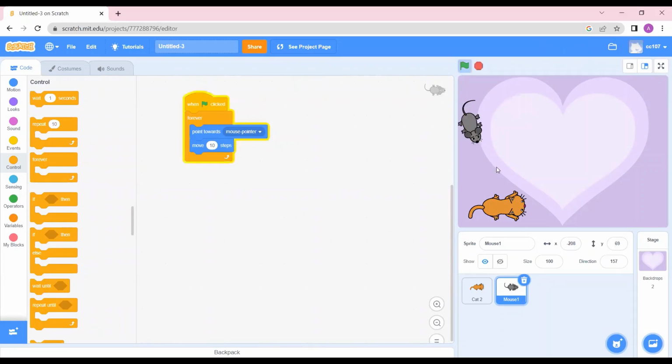Now, if I click on the green flag, see, my mouse is following my mouse pointer and it is going forever. It will not stop. If I want it to stop, I'll have to click on this red dot. See, now it stops. All right. So this is there. I hope this much is clear to you. Now my mouse is moving perfectly fine.